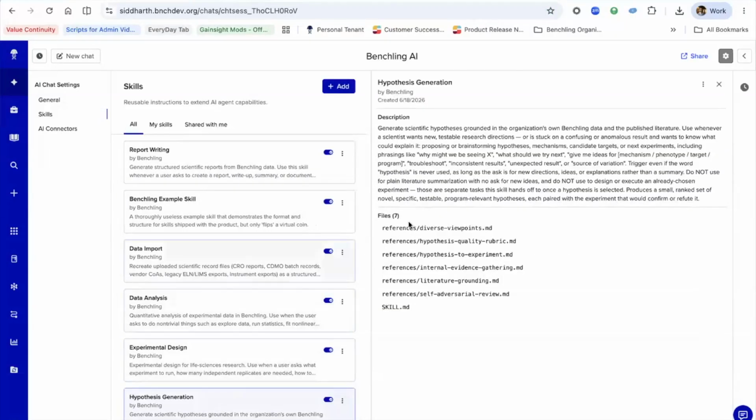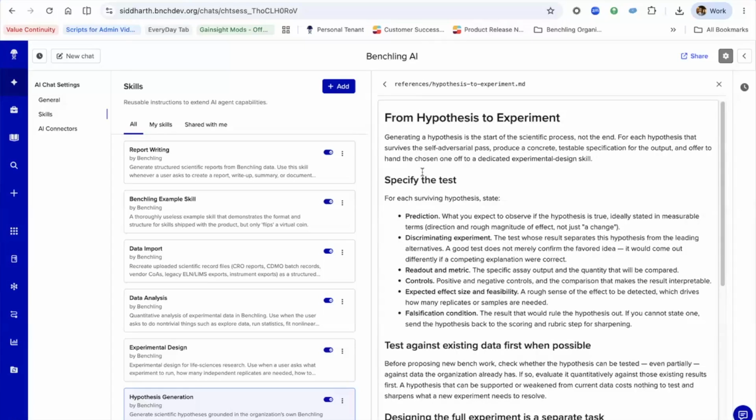And so if you click into any skill, you're going to find the prompts that are going to call these skills to the AI. So here it's highlighting that if the user asks a question like, why might we be seeing X, or what should we try next, go ahead and use this hypothesis generation skill. If you're interested to see what is behind the framework for the hypothesis generation skill, you can look through all of these different files and see what Benchling has written to kind of help this skill work.